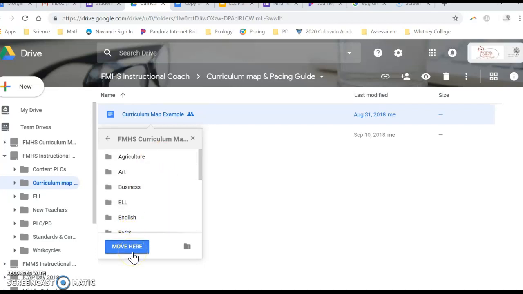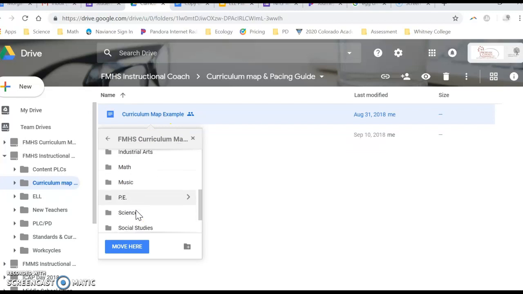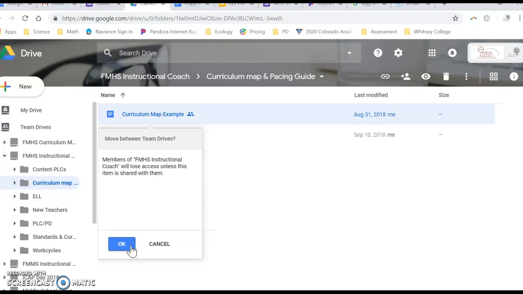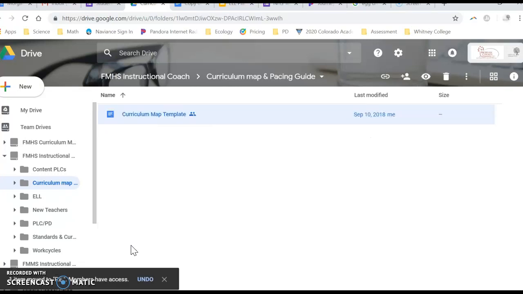If you put Move here right now, it would go into the FMHS Curriculum Map. So whatever's up here at the top, that's where it's going to move it. So more specifically, now this is just an example, but let's go ahead and put it in PE. To move here, I'm going to open up PE. Now it's going to go into the PE folder and hit Move here. Okay, and it's now being moved.